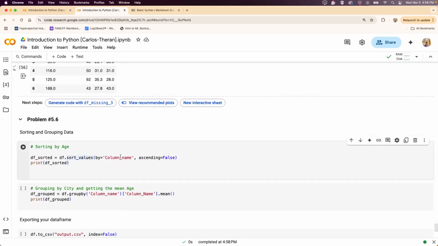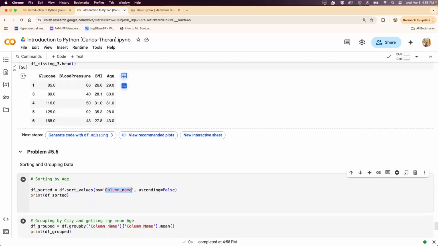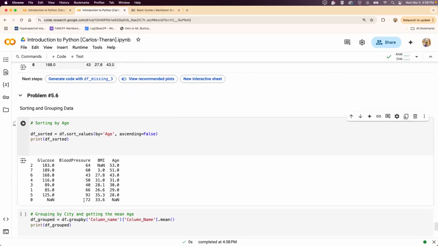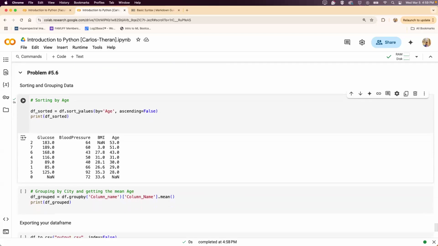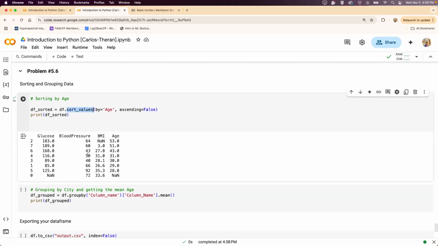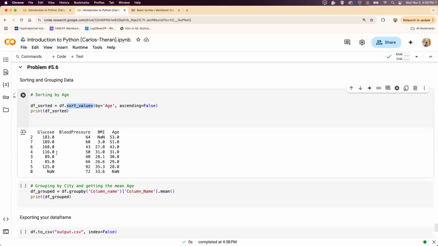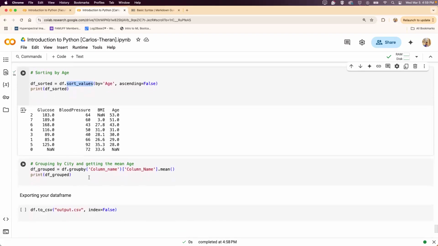With sort, you can actually sort your array by, for example, the age. I'm going to print it, and now it is sorted by the age. I set ascending to false, so it is sorted in descending order, from the largest to the smallest value. So this function right here, sort values, is the function that is helping me to order or reorder the samples on my data frame.